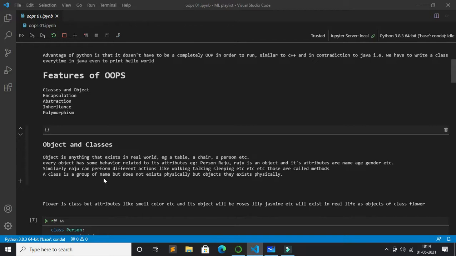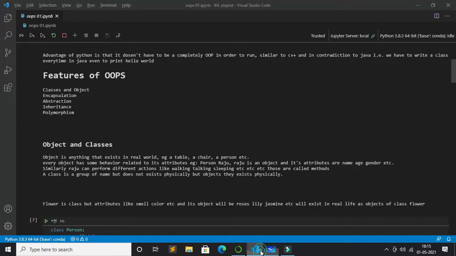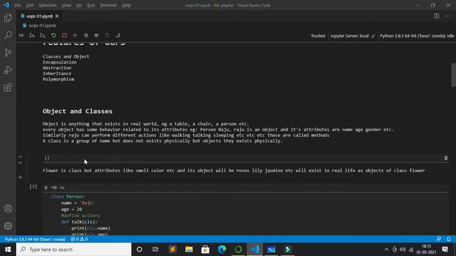A class is a group name but does not exist physically, but objects exist physically. What this means is that this is just an entity, nothing else. So this entity does not exist physically, but an object is basically an extension of this class, making its place in the real world. Okay. So another example, this will make things a little bit more clear.